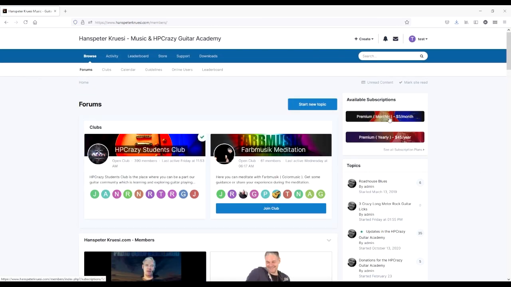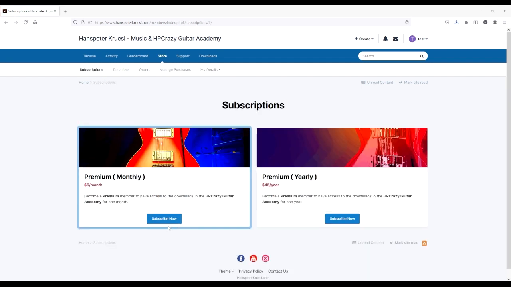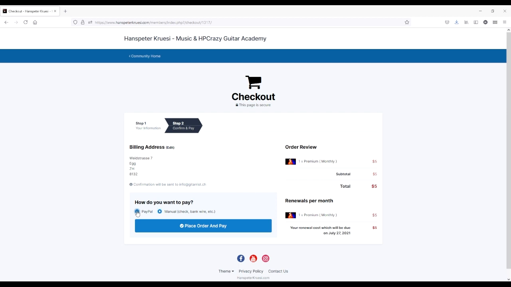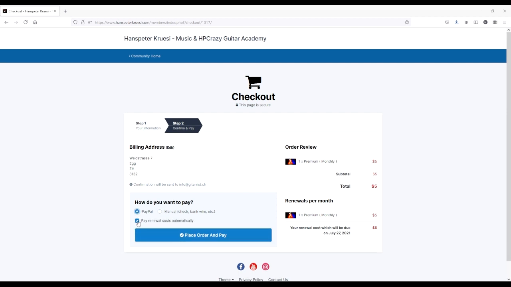You can make a premium membership here, either monthly or yearly. Just click on the button you like, subscribe, and this leads you to the payment, and you can pay with PayPal. You can make an automatic renewal if you want. You can also pay with manual check. It's up to you. If you make the automatic renewal, be aware that you have to cancel it yourself in your PayPal account. It's not up to me. Yeah, that's basically the main thing.